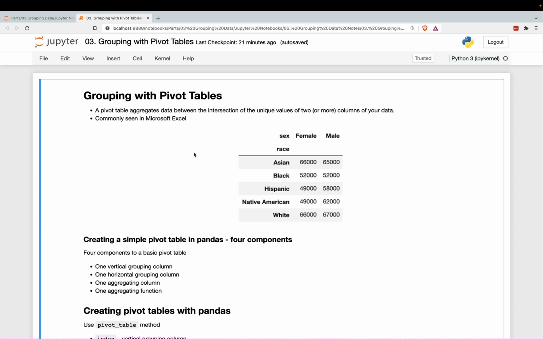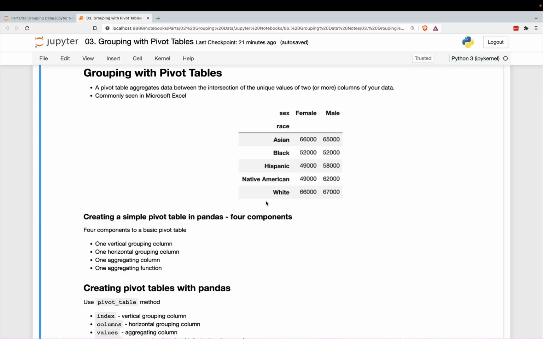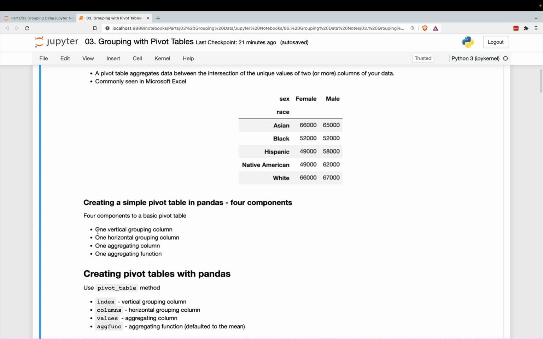Pivot tables are something commonly seen in Microsoft Excel. This is one example over here in Pandas that we will recreate below. So how do you create a simple pivot table? There are 4 components. Again, it uses the same terminology of the grouping aggregation that we saw in the last chapter.